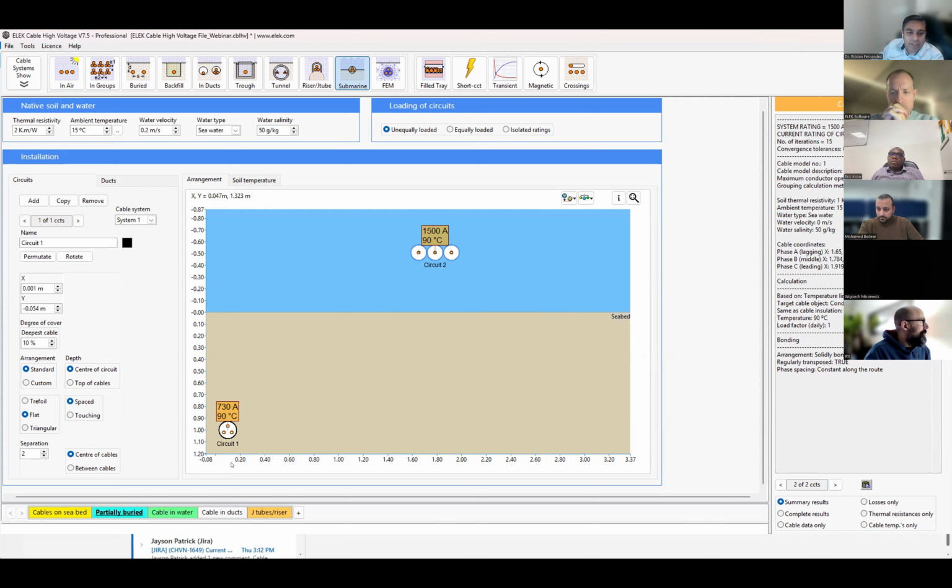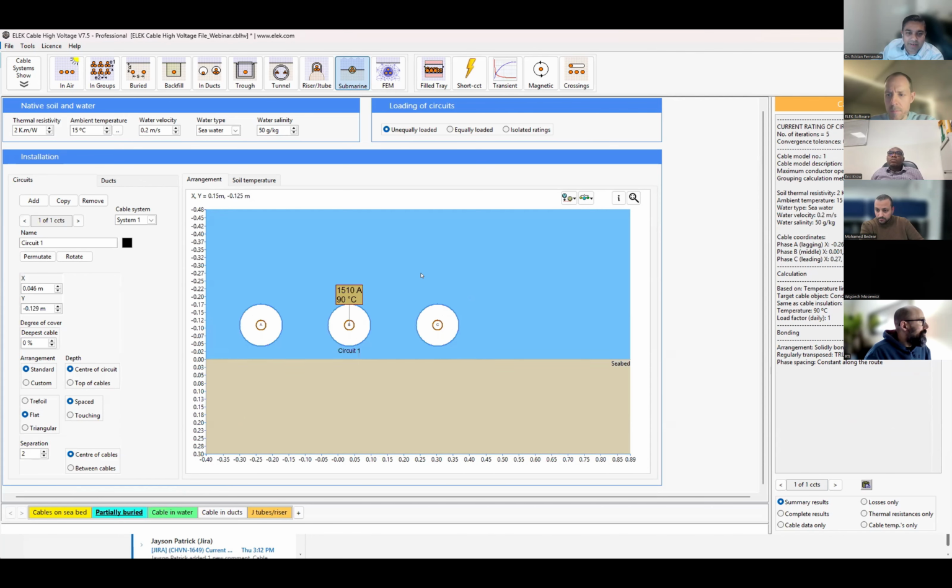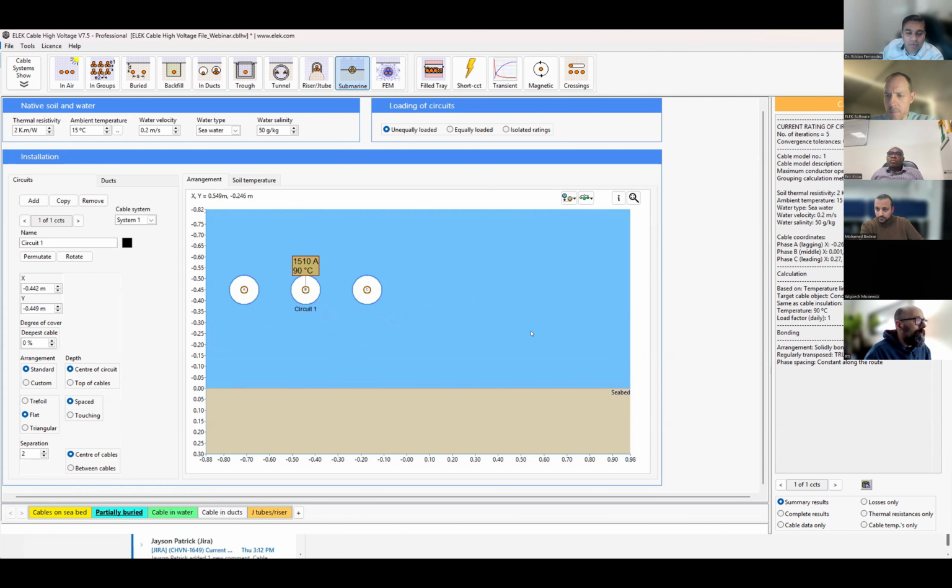Even these installations which are partially buried, I can drag them anywhere I want to get the in water ratings of these cables. So it's all drag and drop if required.